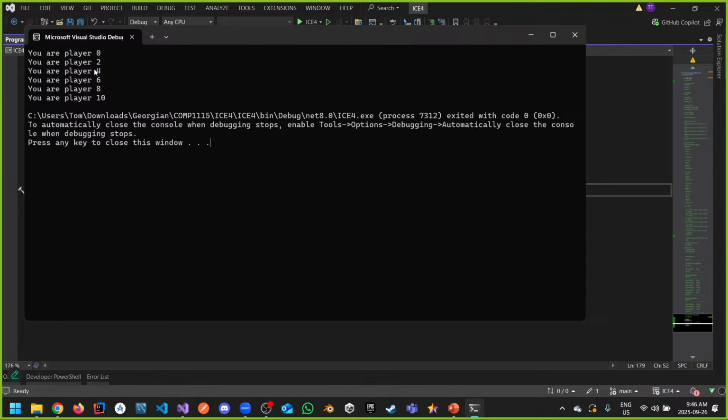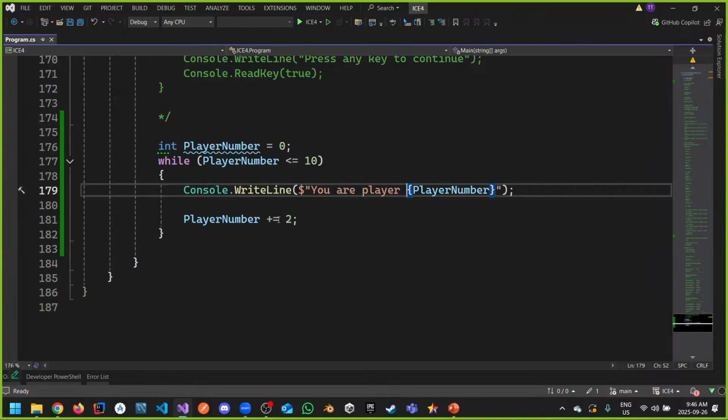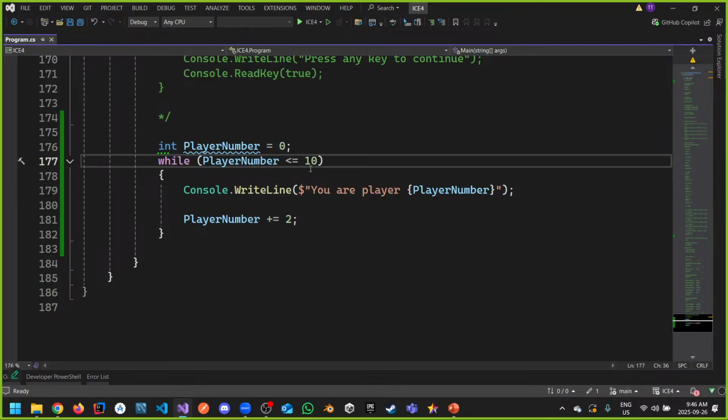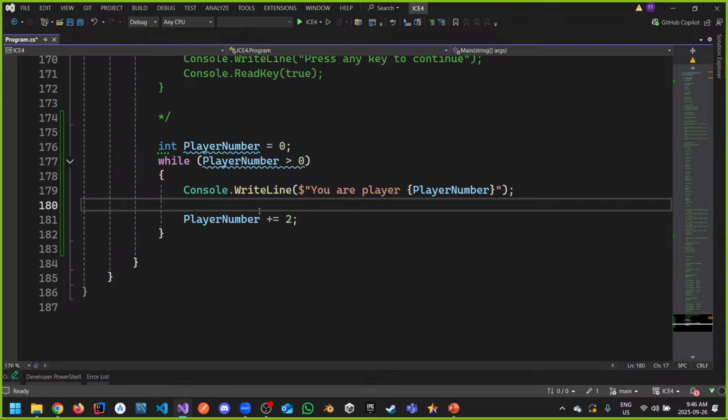So notice, you are player 0, 2, 4, 6, 8, 10. Okay, here's something else. So I did 0, 2, 4, 6, 8, 10. And if I didn't have this up here somehow, here's something I want to try. What if I didn't test for this, but I tested something like this? If I said as long as player number is greater than 0, right? Greater than 0. If I did this, is it going to run? Will this run? No.